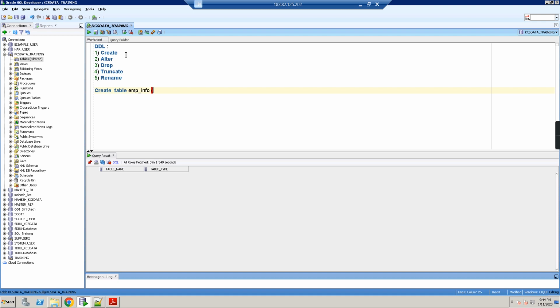Open bracket. What are the columns you want to insert? Column names: employee ID. Will the employee ID be alphabets or numbers? Your employee IDs are numbers only, right? So we are going to type number here. Then employee name. That is your name, alphabets, right?